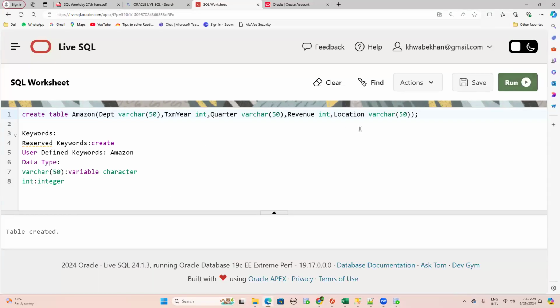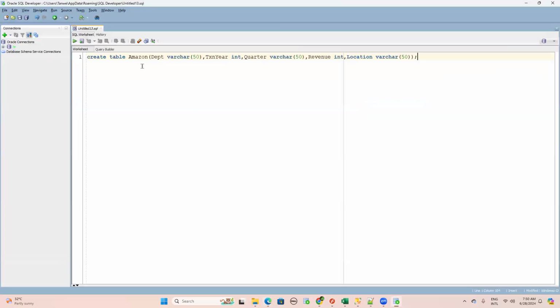And if anyone is practicing on this Oracle platform, I will show you here as well. Let me copy this code, the same code, and I will run it here. It will work here as well. I will write Amazon 1 here. The reason is that I already have an Amazon table in the database. Let me show that. Just a minute.